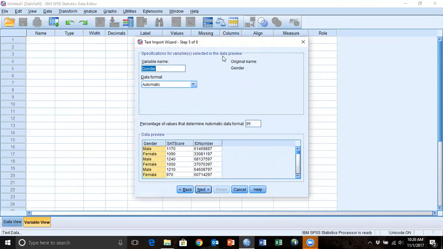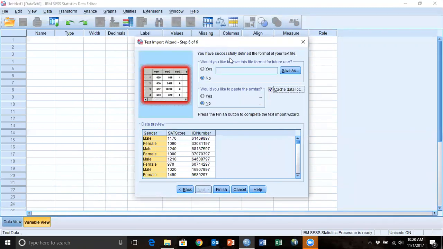Variable selected in the data preview is gender, automatically define the format of the data. You can do that, and then you're basically done. Okay. Next here, have you successfully defined the format of your file? Would you like to save this file format for future use? No, we don't want to do that either. I'm gonna say finish here.